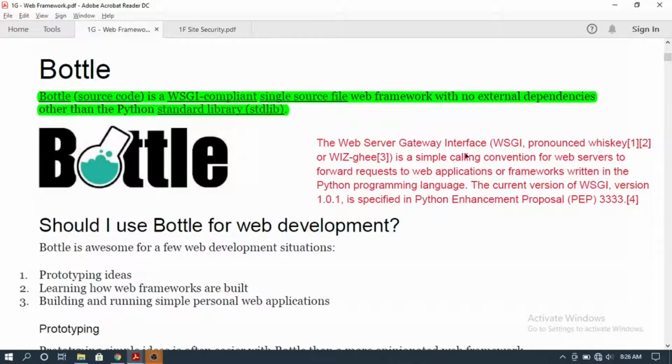WSGI, pronounced "whiskey", is simply a calling convention for web servers to forward requests to web applications or frameworks written in the Python programming language. The current version of WSGI is specified in a Python Enhancement Proposal (PEP).